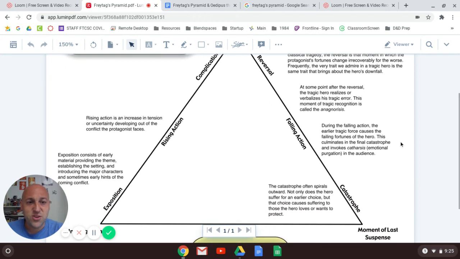It says during the falling action, the earlier tragic force causes the failing fortunes of the hero, right? What he or she has done, their tragic flaw, is causing all of this, and they have already verbalized it and said it. This culminates in the final catastrophe and invokes catharsis.